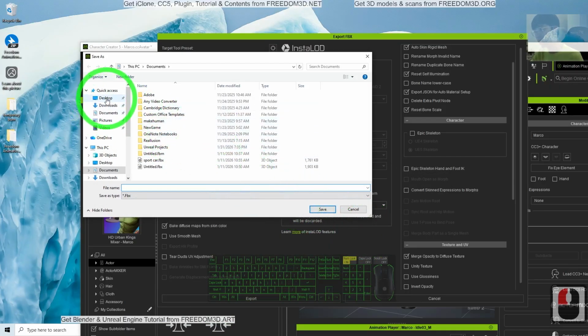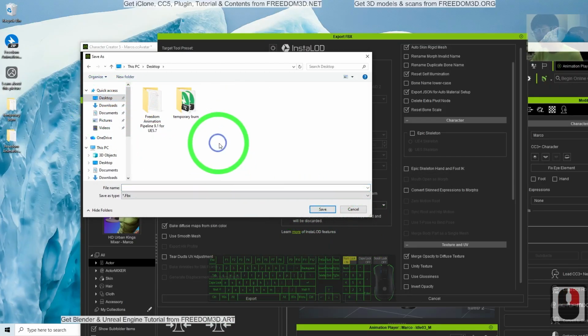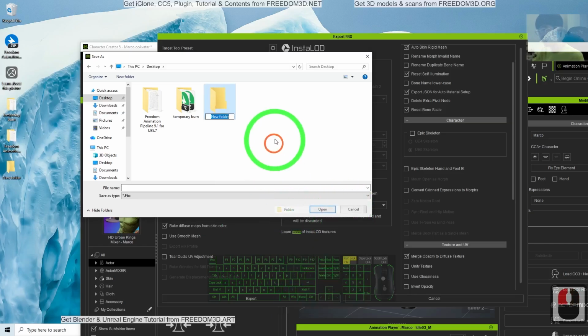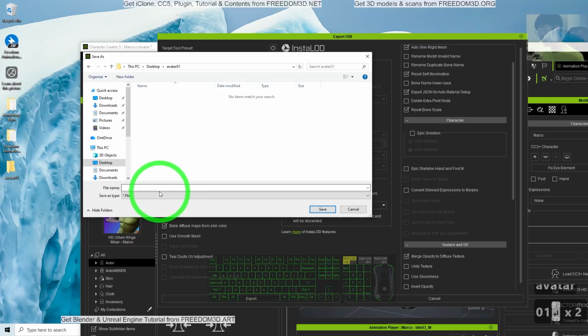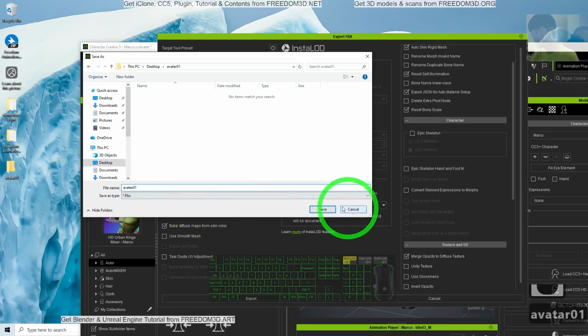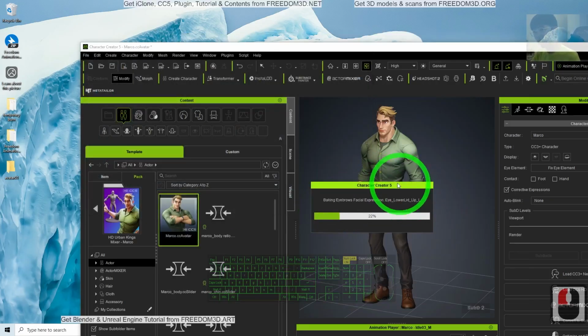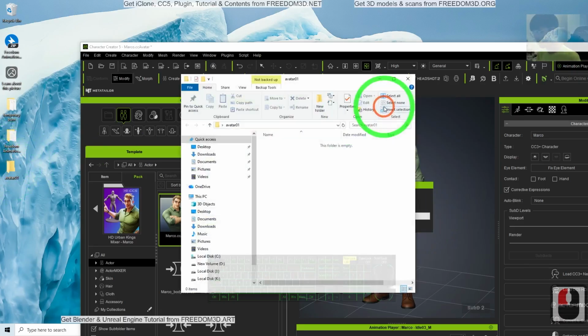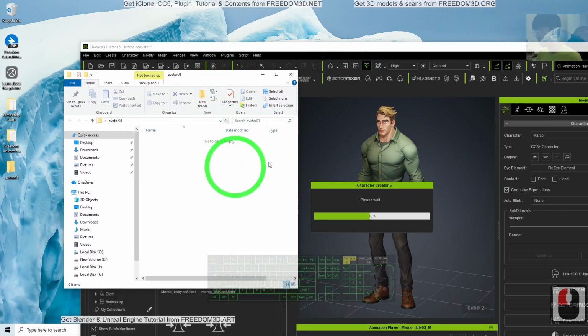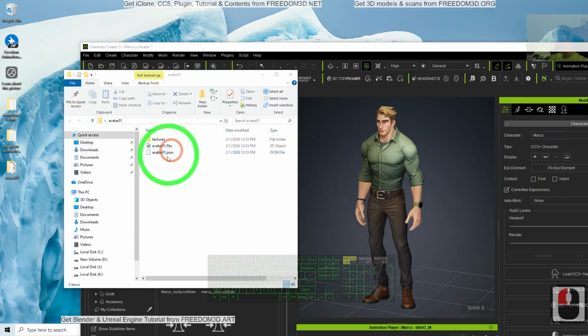As a demo, I will export it on my desktop and create a fresh new folder. Name this Avatar 01. And the file name, I'm going to name it Avatar 01. Click Save. And now it is exporting as the FBX file. You need to wait for a few more seconds. Right, now you can see the FBX is already here, it is already exported.